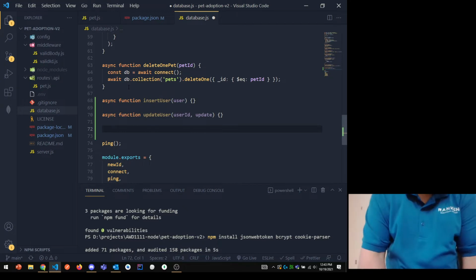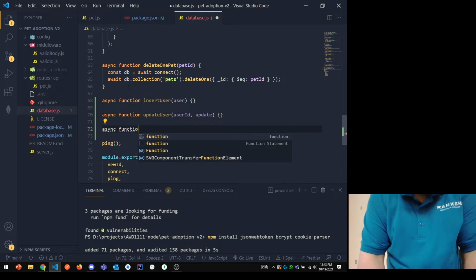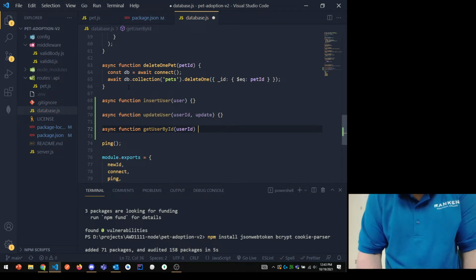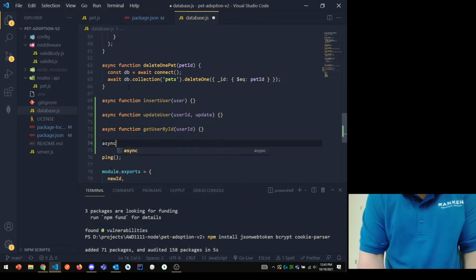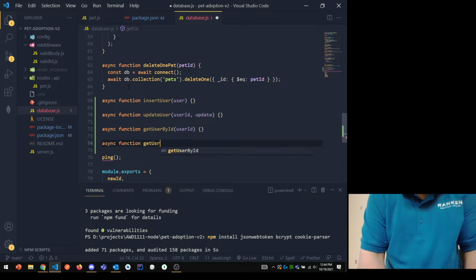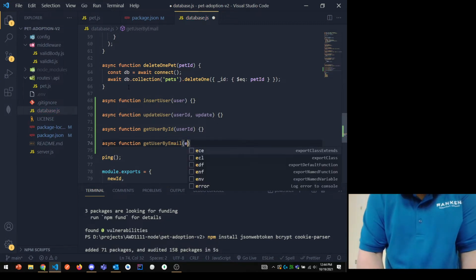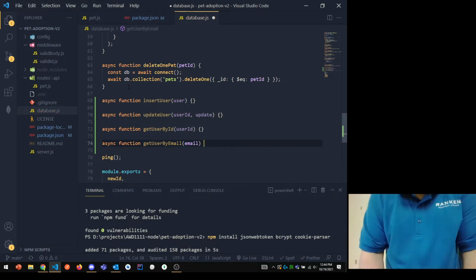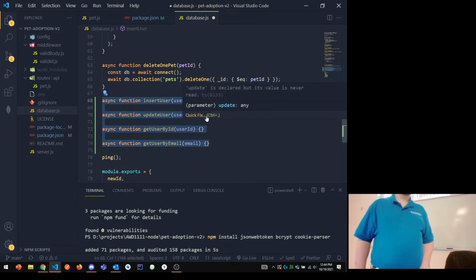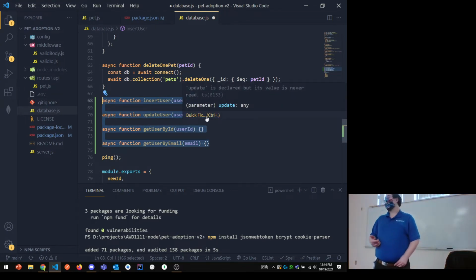I also need some functions to get the user. So async function get user by ID, which is going to take a user ID. And I also need an async function get user by email. So I need to add these four functions to support the logic that we want to do today.